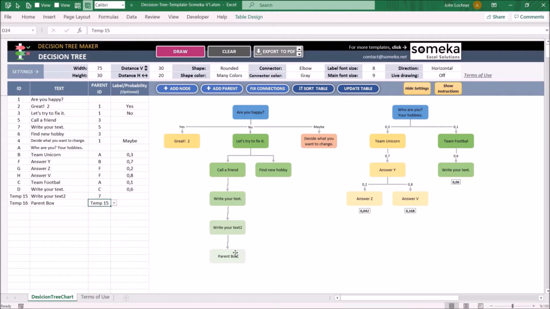If you accidentally move or delete any connection, you may press on Fix Connections button to put them back in the order. If your data is in a complex order, you may sort it according to the logic of the decision tree by pressing on Sort Table button.